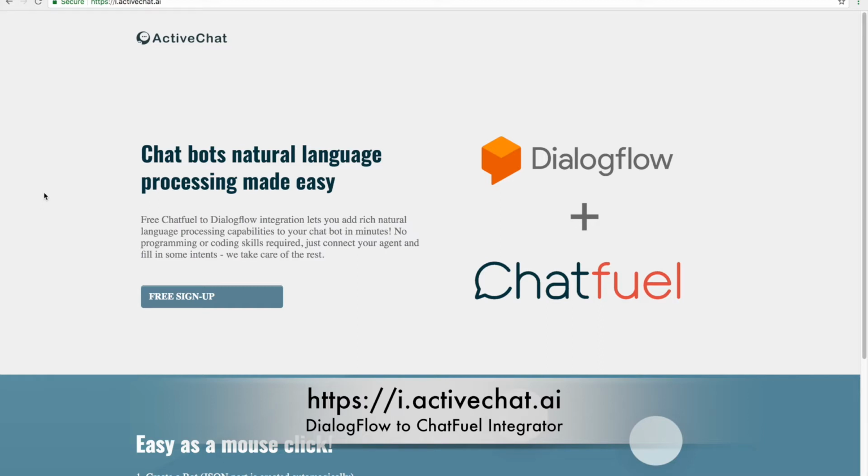To solve that issue, we have created an instrument that we call Integrator, and since we are rolling this out for general public today, I would like to introduce that instrument to you. What does it do? Actually, it's a simple tool that will let you connect any block within ChatFuel to any intent in your DialogFlow agent. And here's how it looks.